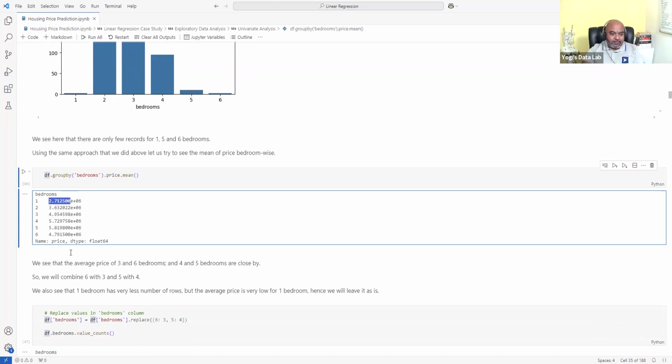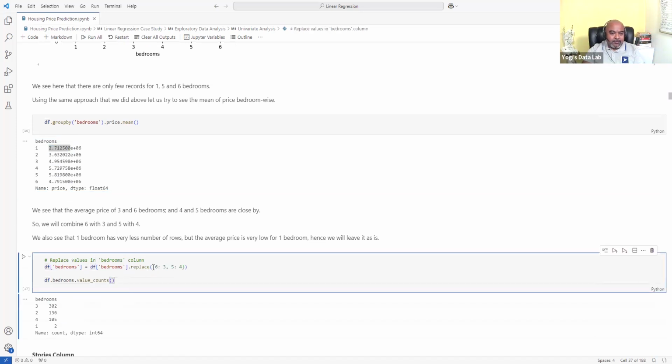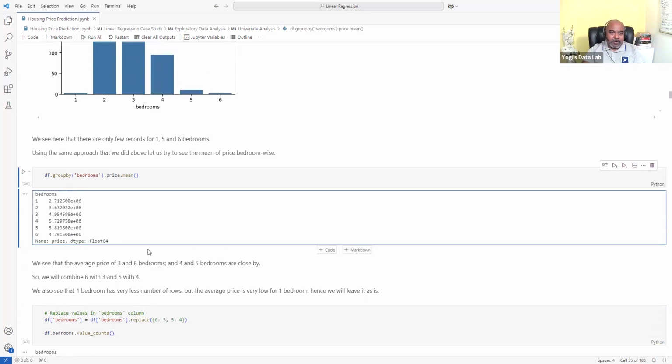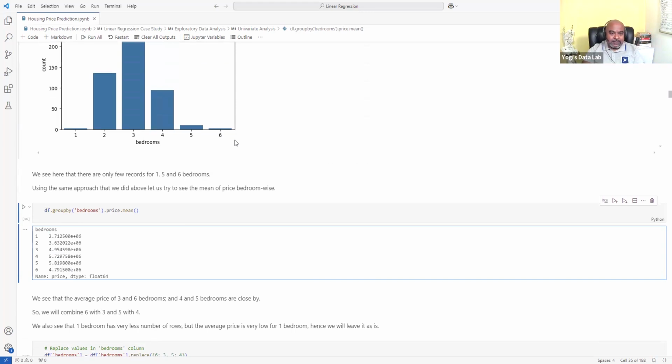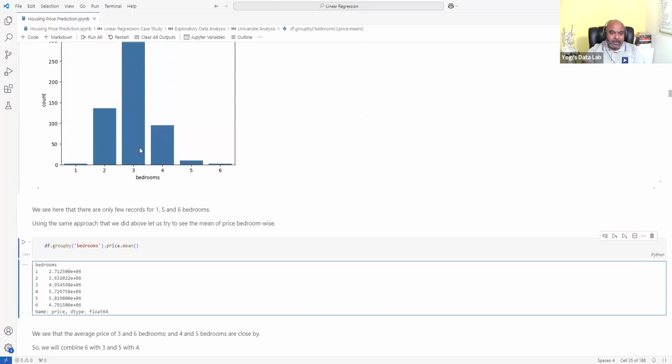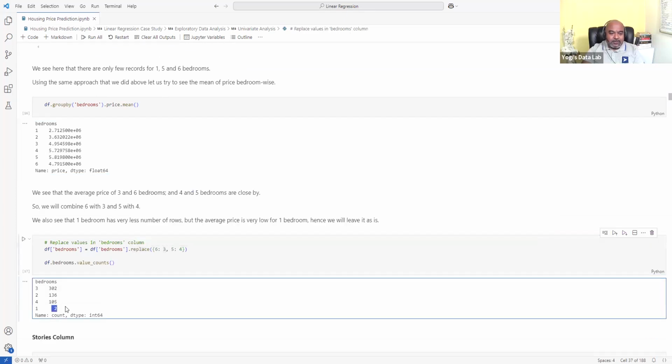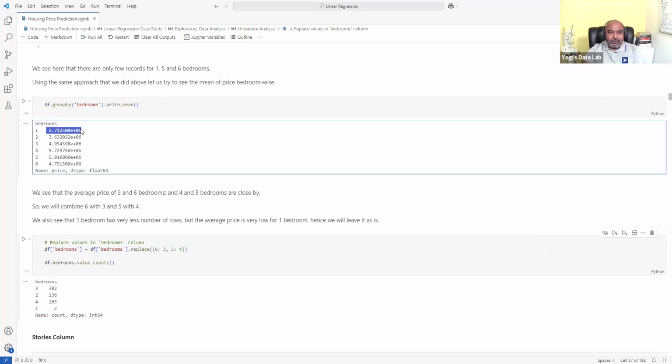Now, let's have a look. So what we are doing here is, wherever it is 6, I am replacing that with 3, and wherever it is 5, I am replacing that with 4. So this value of 6 bedrooms gets merged with the maximum values of 3, and this value of 5 gets merged with 4 bedrooms. So this is what we have done. One has just 2 records, which is fine. I didn't merge it because if you look at this, the contribution is very low as compared to the other values. Hence, we are leaving it alone.